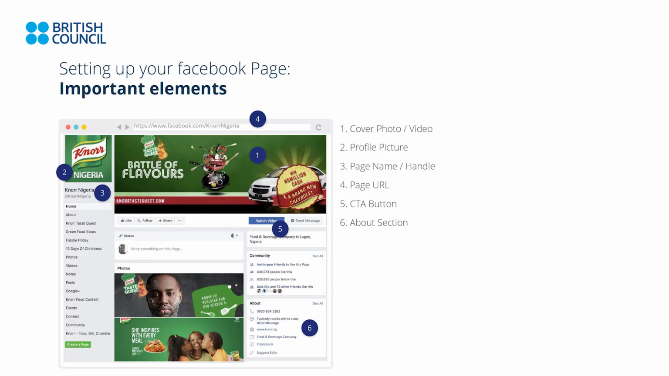The fourth thing you want to look at is the page URL. Now, the page URL would not be a big deal, but oftentimes when you're trying to share your Facebook page with people directly and you want them to come to your page, it might be nice to have a very simple page URL. If you look at this example here, it says facebook.com/KnorrNigeria, and it's very memorable.